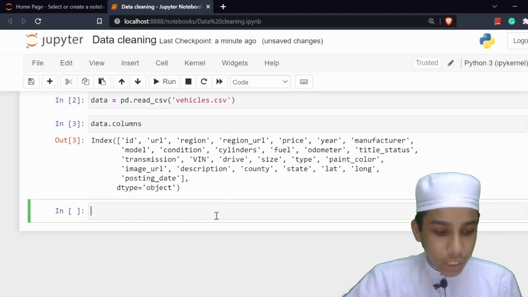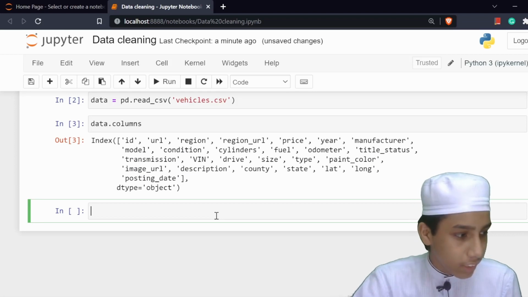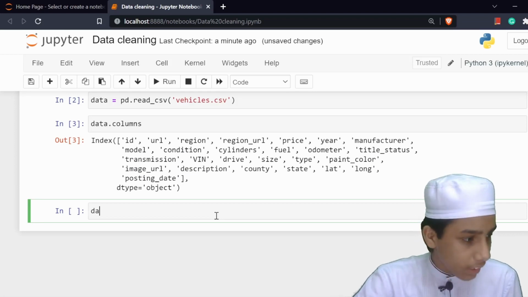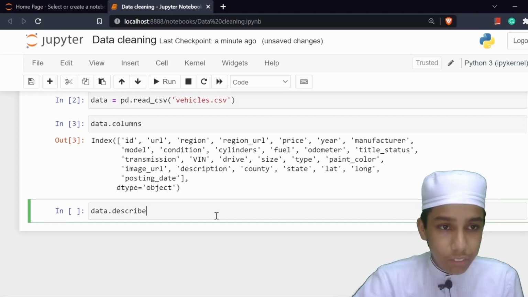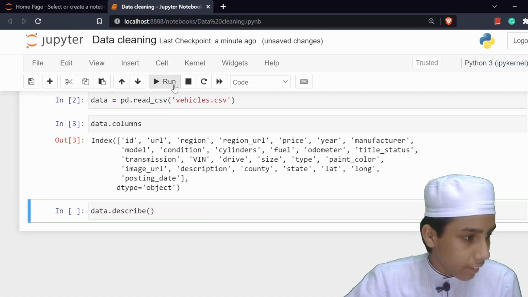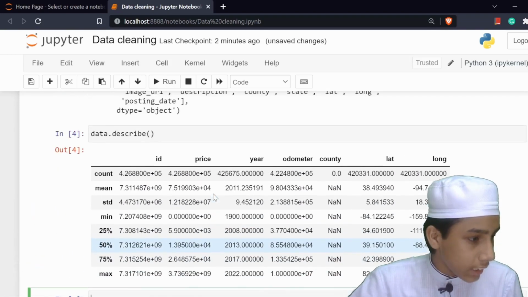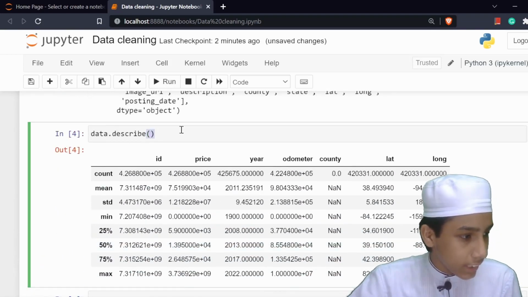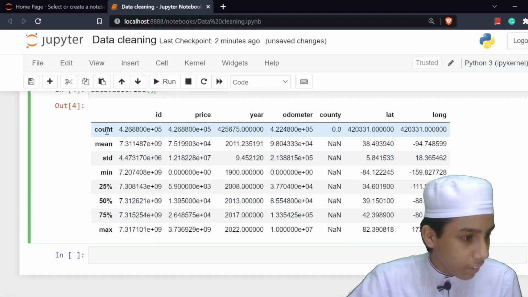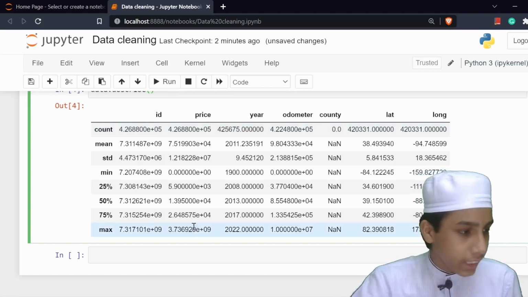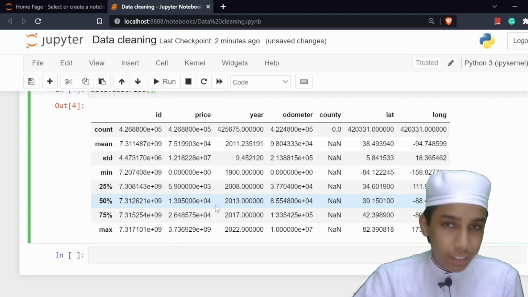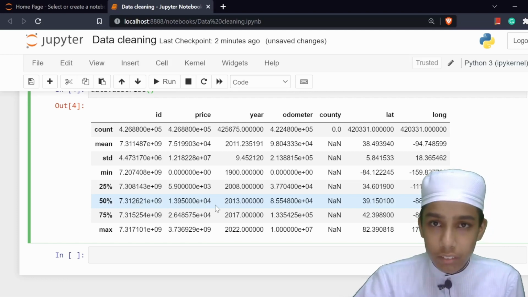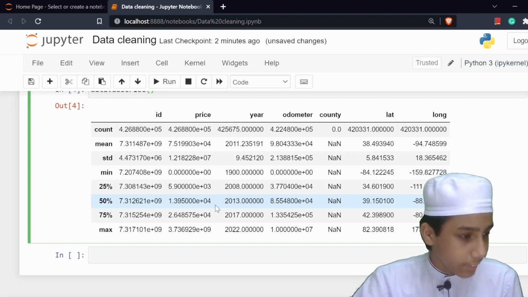Now I want to describe this table, so I'm going to give data.describe with brackets. As you can see, I have described this data. We are getting information like the prices and how many cars there are. We are getting minimum information, but not the full information.